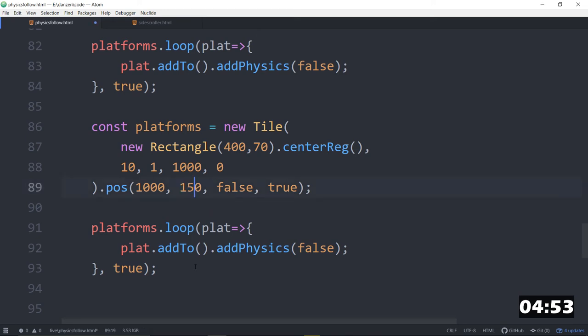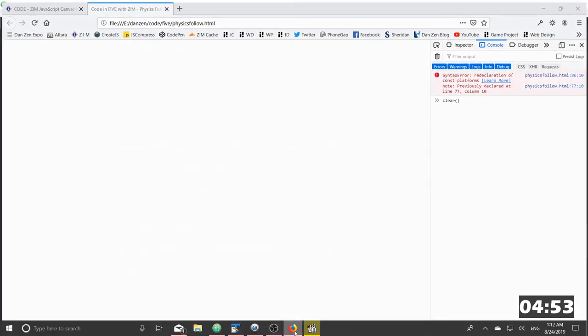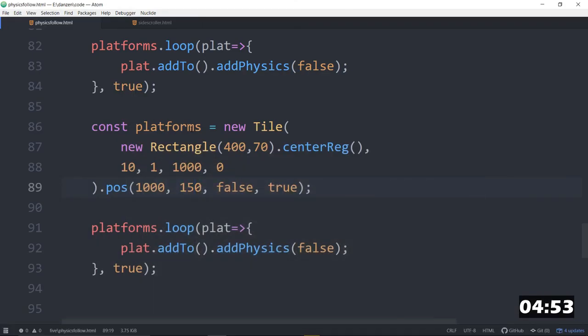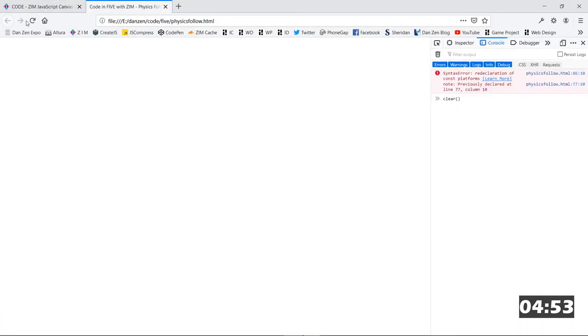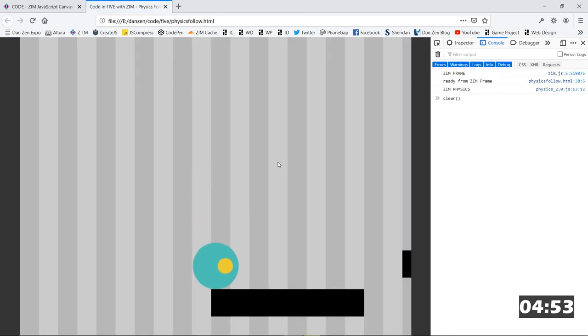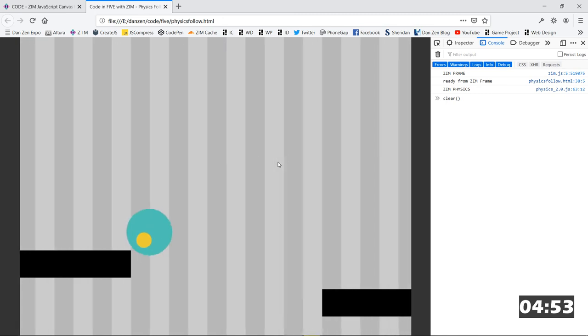I don't know. Do you think we can make 150? Something went wrong. Oh, we consted that. Const platforms. Okay, fine. Platforms 2, I guess. Should be good. And refresh here. Oh, I can see a platform. Oh, whoa, it's a big one.